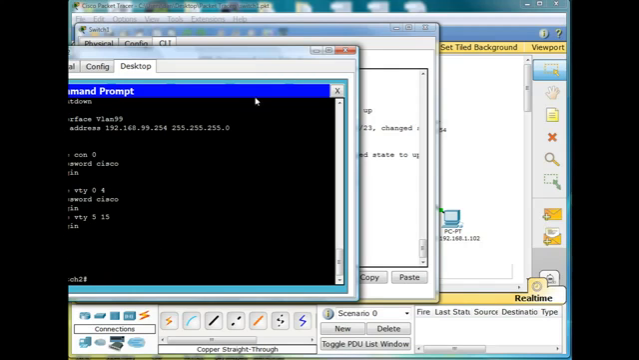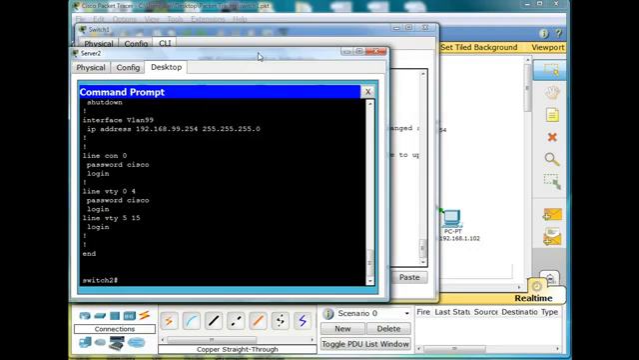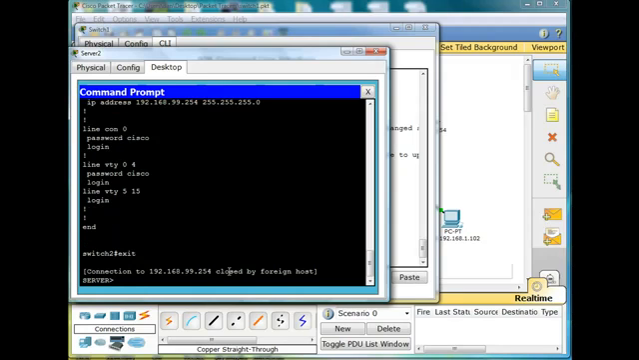So there's our configurations of our switch coming to us from our server because we telnetted into the switch. And if we're done, we just hit exit and we're disconnected from the switch.